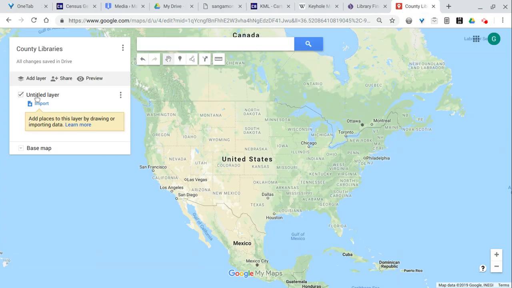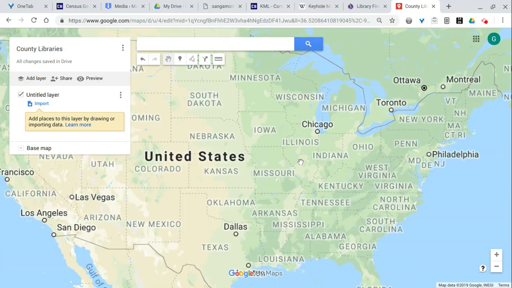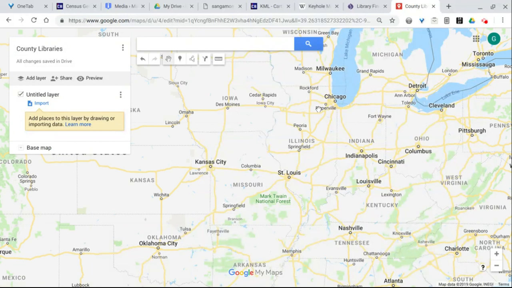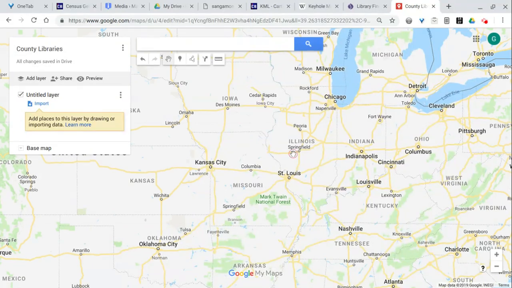So I'm going to flip back to my County Libraries My Map here. And again, back on my first layer, you can see that I have an import option. Let's talk about layers real quick for a second. Whenever we build an online map, we actually start with a base map. And you can see that right now we're looking at a default Google base map. It shows the United States and the state boundaries here, a few large cities. If I zoom in, it's the familiar Google map that we all know and love. Highways become visible as we zoom in.